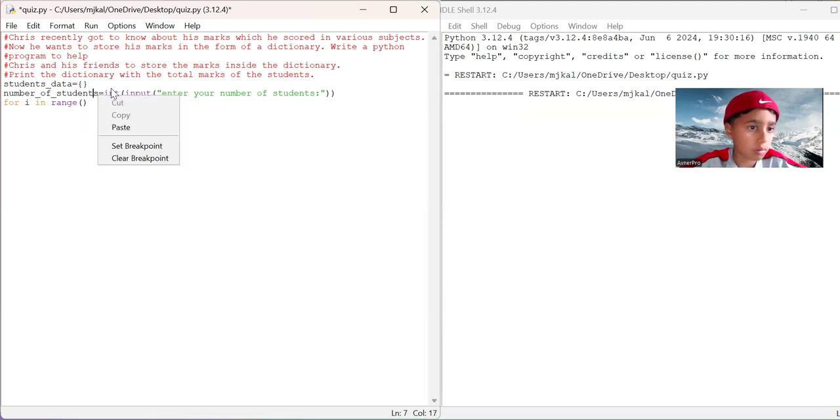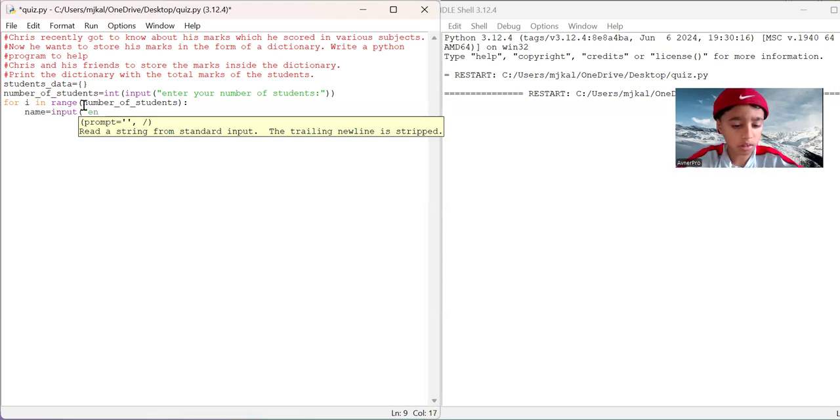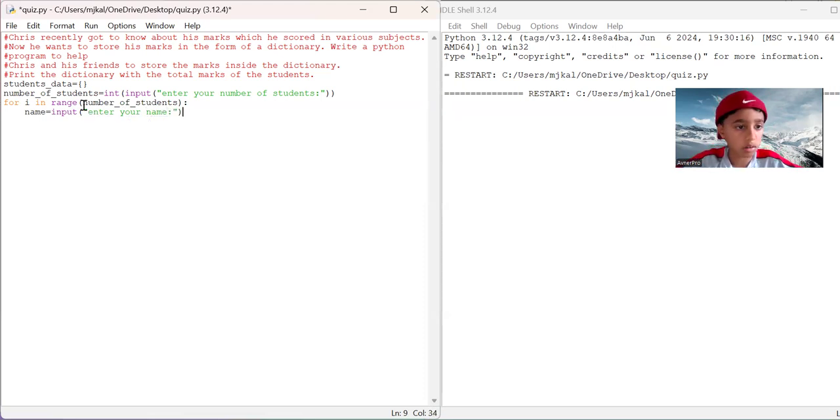What we do here is we can copy that, Control C, Control V. Because we don't know their names yet, name equals input bracket, enter your name, quotation marks, and close bracket.